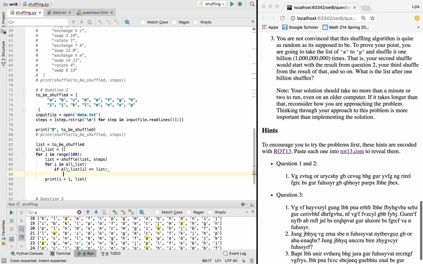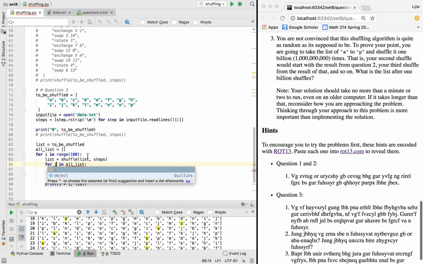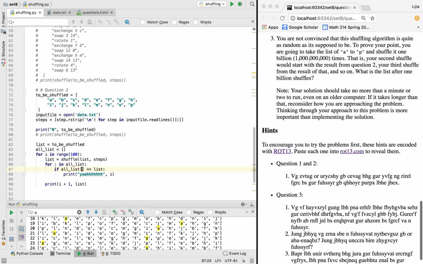Equals to the list, then print. And the I is enough, there shouldn't be two I. J, and I actually need to print I and J. Well, J and I is better. J and I. And like then 5 minutes. Sure. And then else.